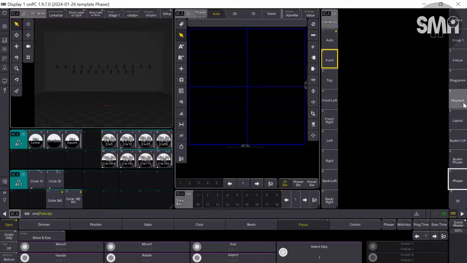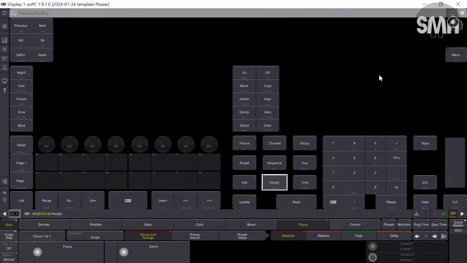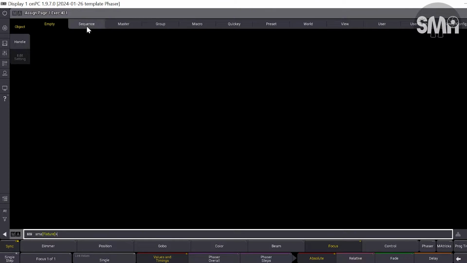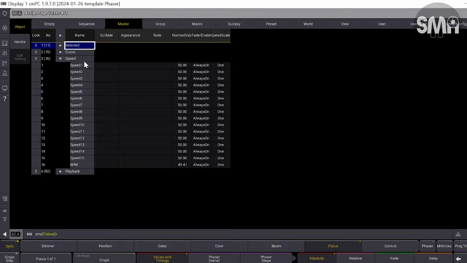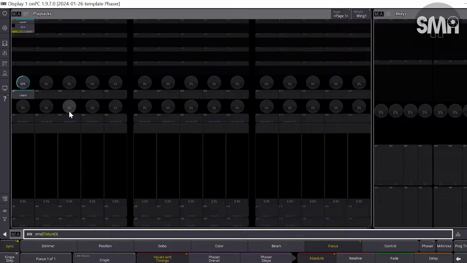First, before we start, I like to assign some SpeedMasters to the Playback. So I open the Playback view and I assign SpeedMaster. You can find it under the Masters tab, Speed, and I take the first one. I will assign 2 more.